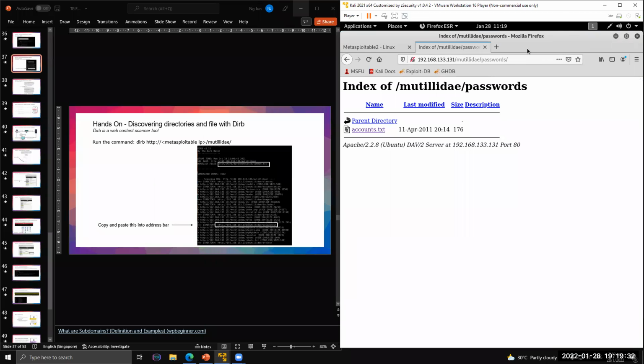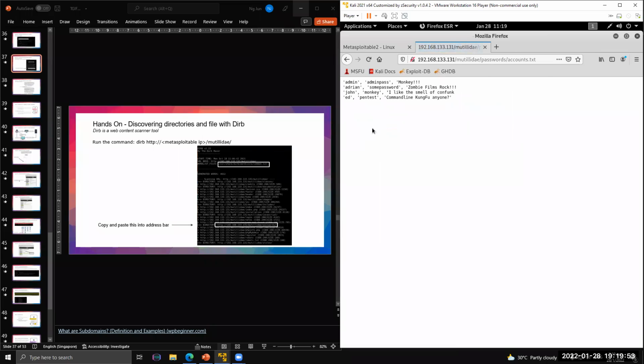So after exploring the files and directories, we can see that in this website, the owner stores their password in this file called accounts.txt. So we can navigate and look around like this and open files like this. From this, we can see the password is, as in the username could be admin, mpass, monkey, etc.